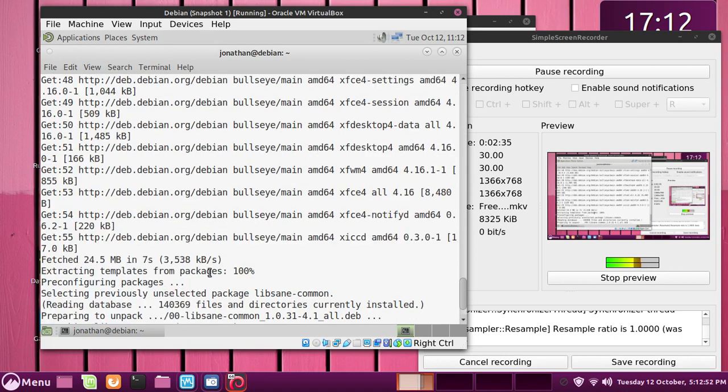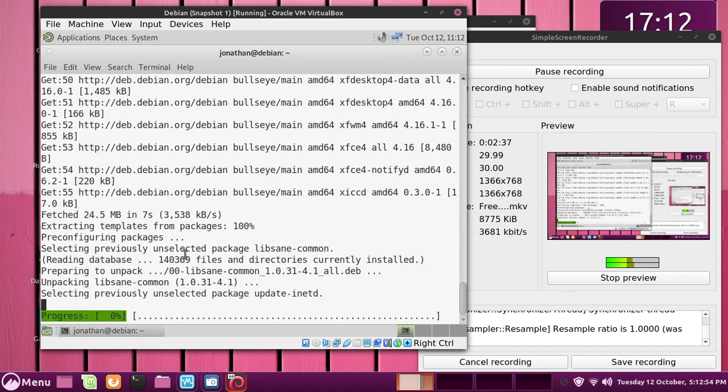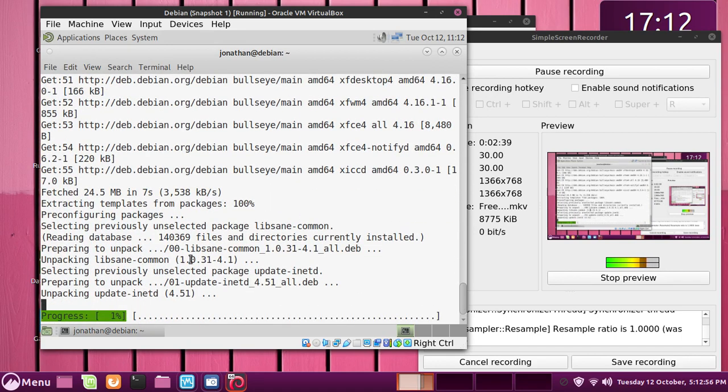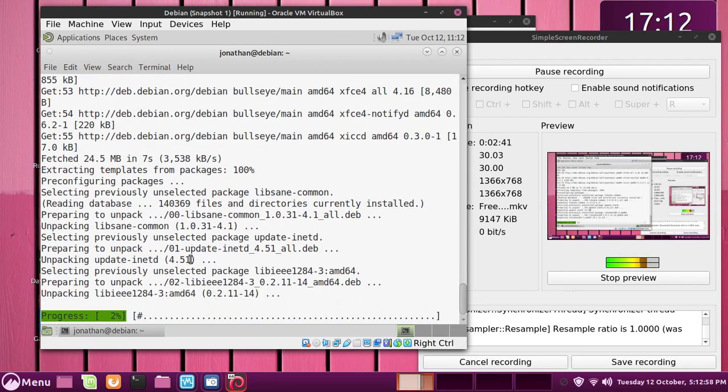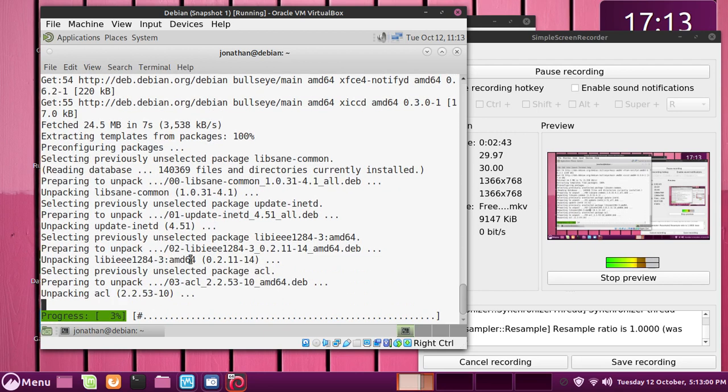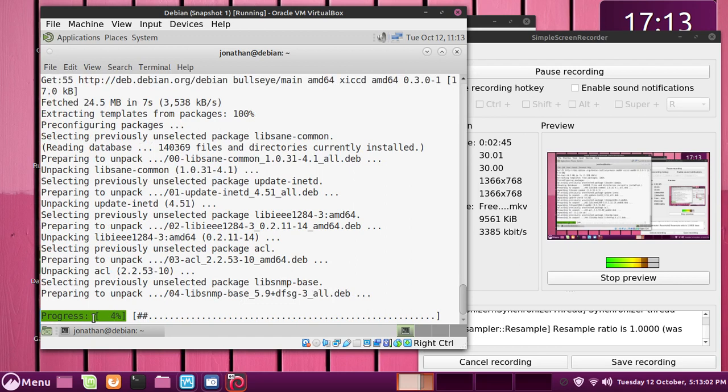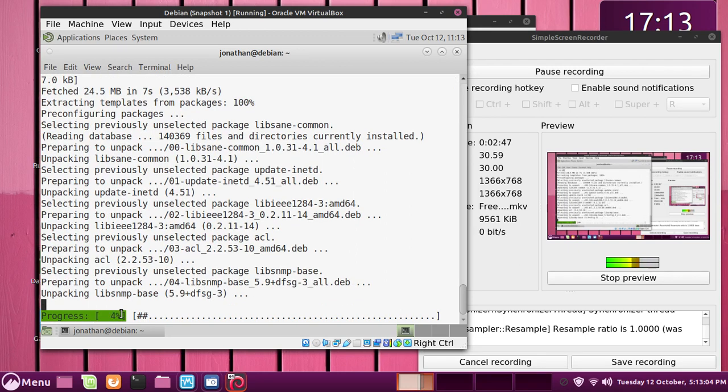So it's going to do all these packages right now. It's not going to be up to date because obviously this is Debian, but it should be pretty decent. Okay, so right now it's 3% done. It should be pretty fast because it's a very lightweight desktop environment. That's why I did this as an example.